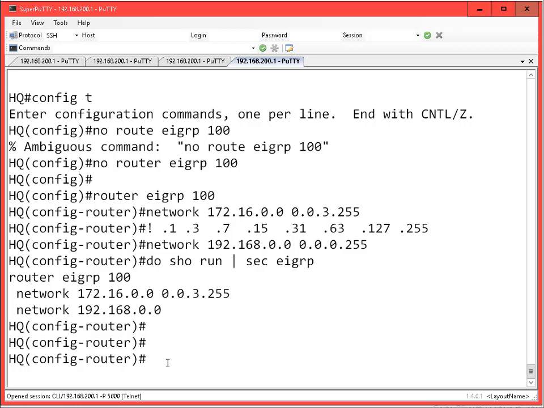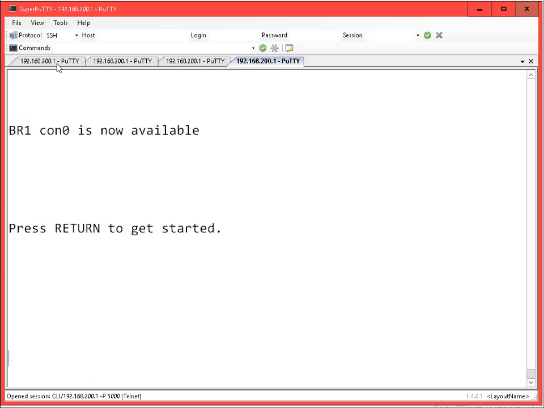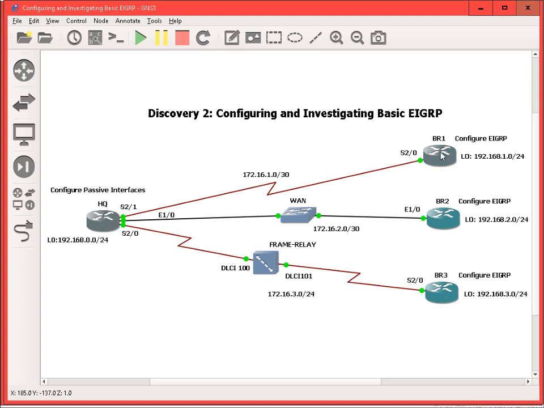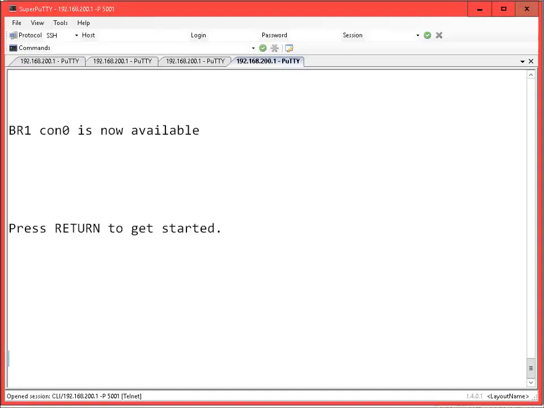So they want us to go ahead and enable the process on BR1. So I'm going to go into BR1. Oops. What did I do with my BR1? Let me get that back. Hold on. I must have accidentally closed it. Oh, I see what happened. It jumped out of my window here.